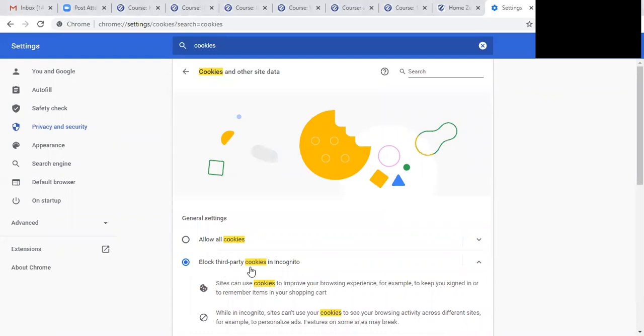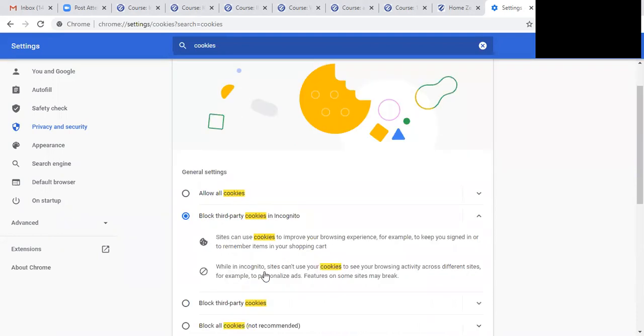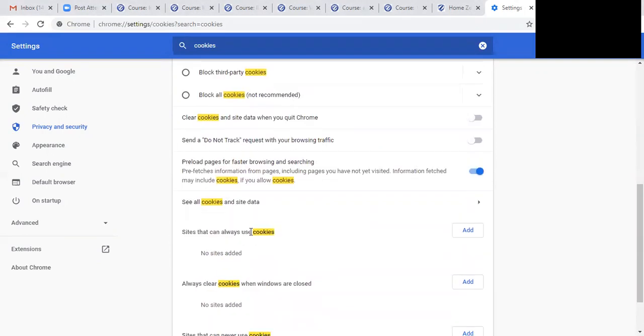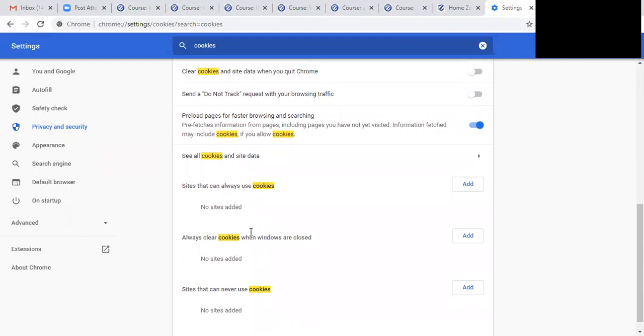We can either block the third-party cookies here together. Can you see them? We can allow all cookies, or we can block them. In my case, I have blocked all the third-party cookies together. You are able to see that information. We can even clear them.